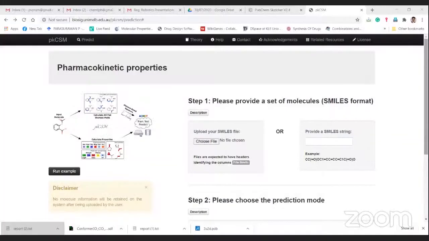Yes. So here, this is a website called pharmacokinetic property prediction, to know the ADMET analysis. This is a very simple procedure. What we are going to do is convert the chemical structure we have into SMILES format.